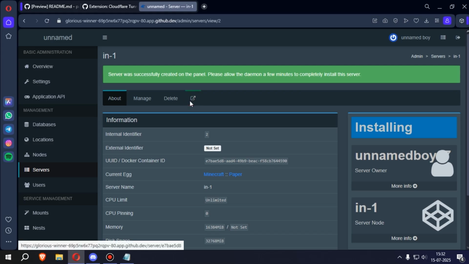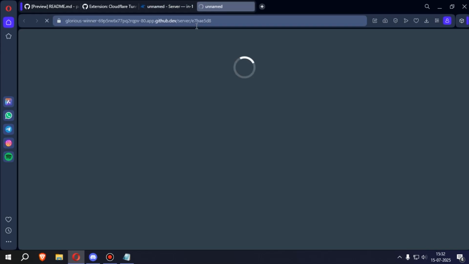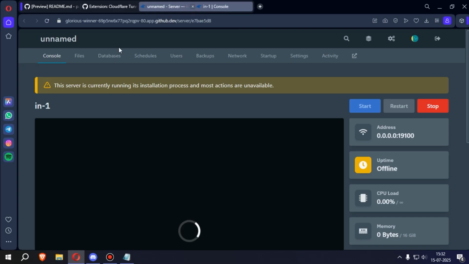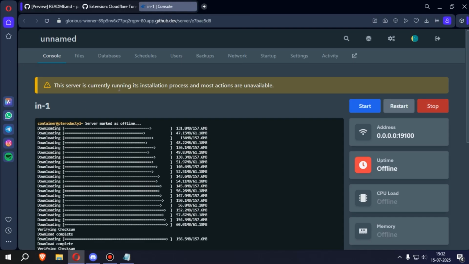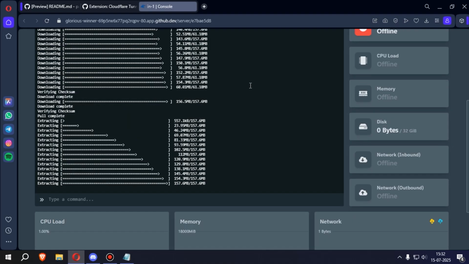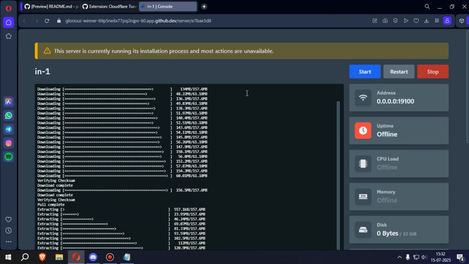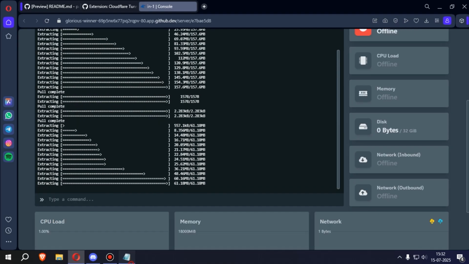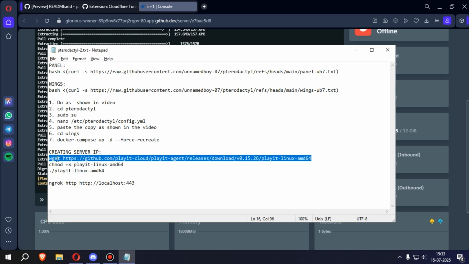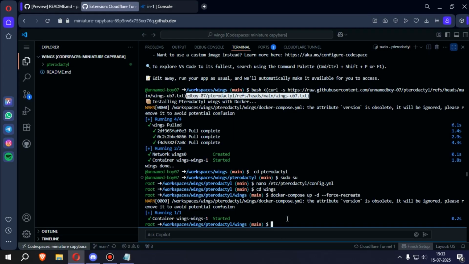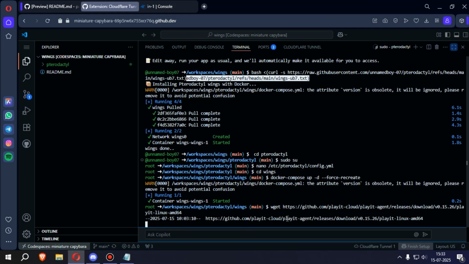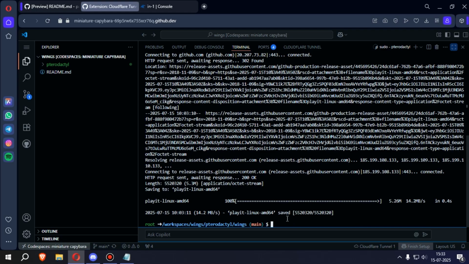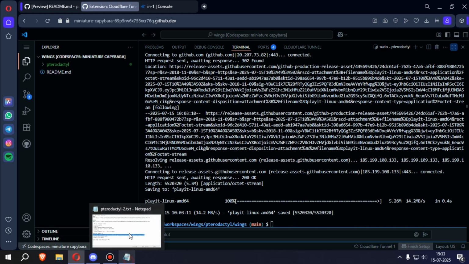Now let me open the server. Here you can see the server is currently running the installation process, and my actions are unavailable. So let's wait until it installs. Now you have to copy this command, creating server IP wget https blah blah blah. Just copy it, come to your Wings Codespace, paste the command and press enter. Now you can see it's done.